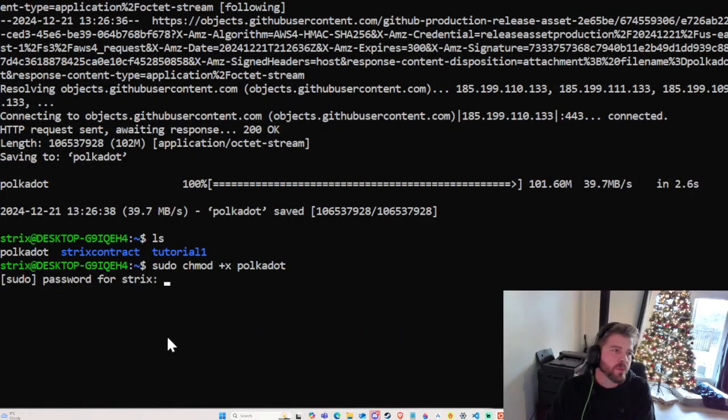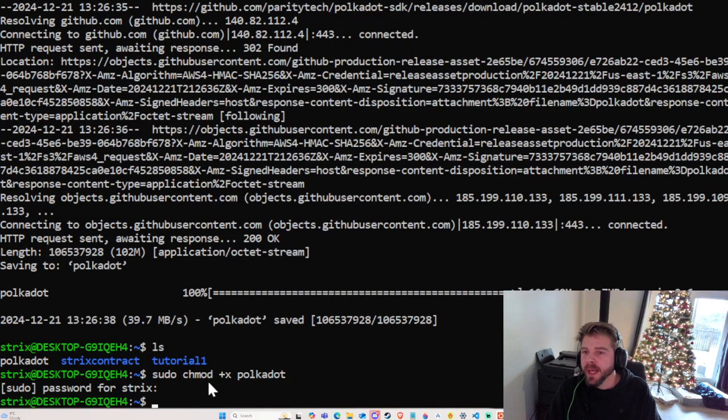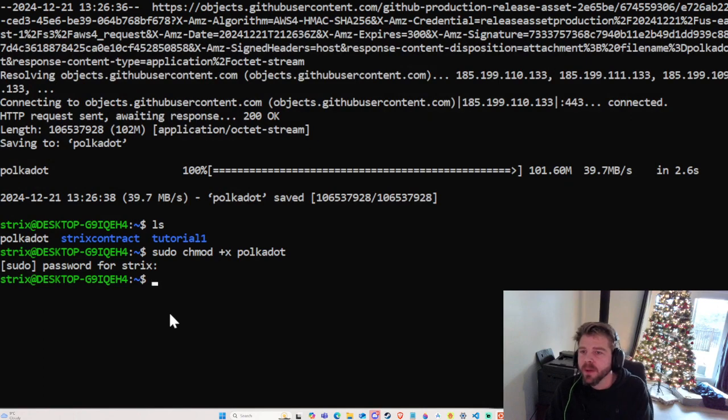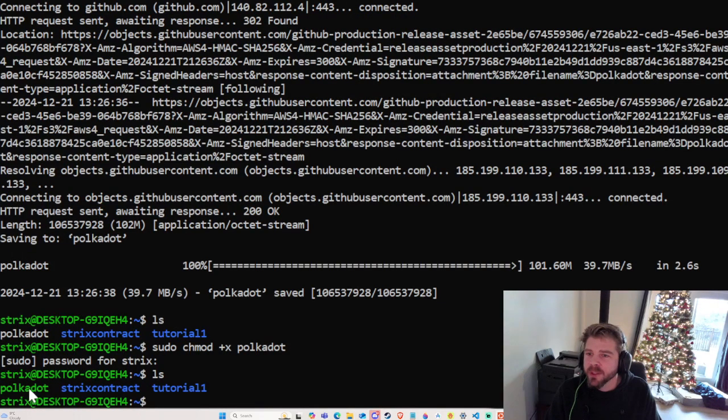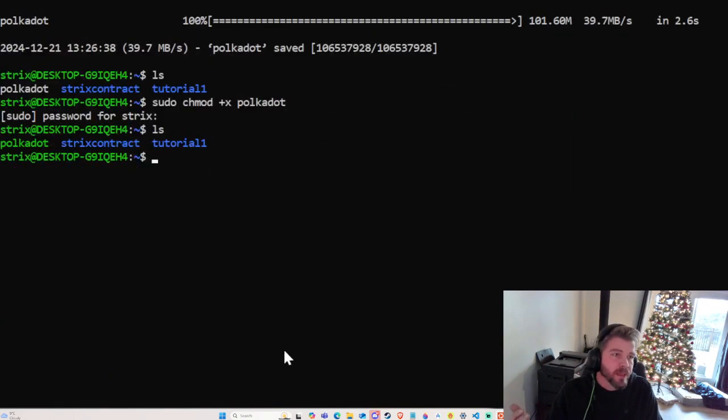If you're new to Ubuntu, you might have to input a password, or maybe when you first open up Ubuntu, it might ask you to create a password. I'm not sure. So I'll just put in my password. And now this polkadot file will have changed to an executable file. If we go ls, we'll see it now show up in the list as a green file. So this is basically it. We're ready to run our Polkadot node.